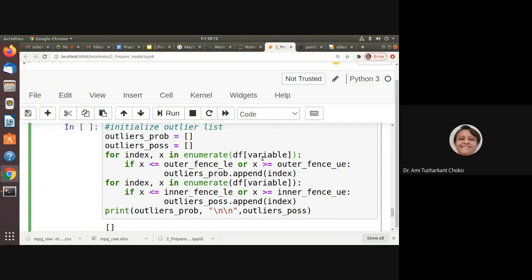Now we have two values, one is index and the second is x. When we enumerate, we get two values: the index and its column value. For that we check if x is less than or equal to outer fence LE, or x is greater than or equal to outer fence UE, right? If it is so, then we do outlier_prob.append(index), that is our variable name. We are storing the index in it.